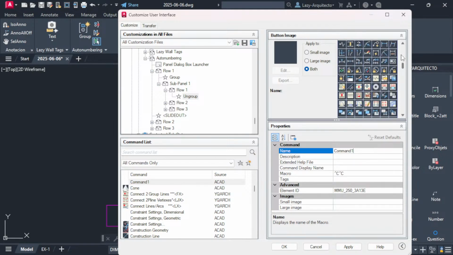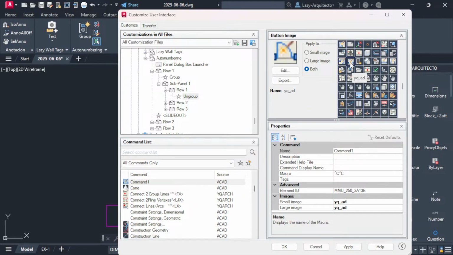To make things quicker for you, I'm gonna pick a random icon. Maybe, let's see. Nothing looks like a door here. Okay, I found a door.